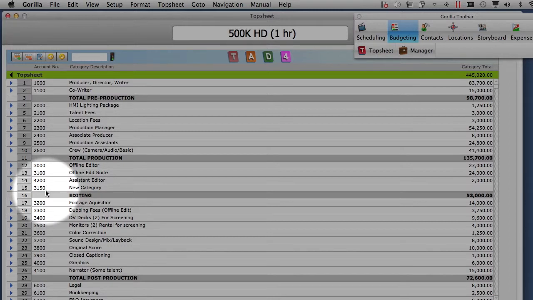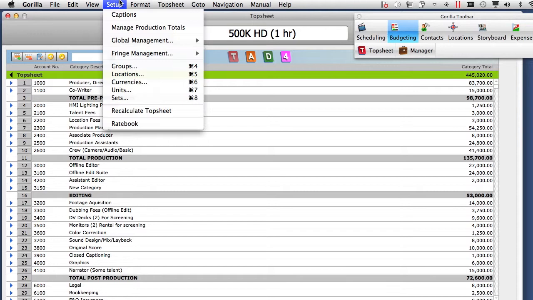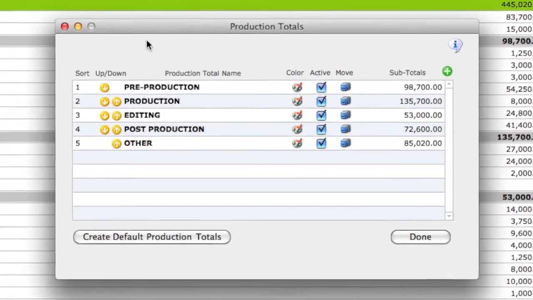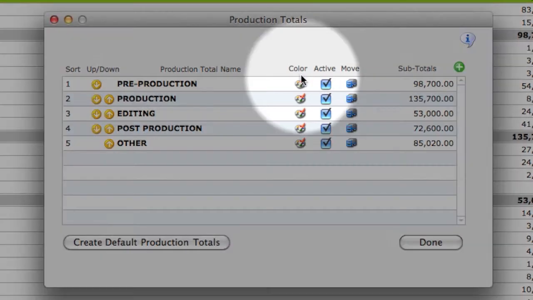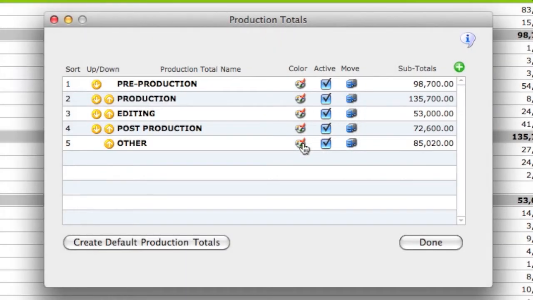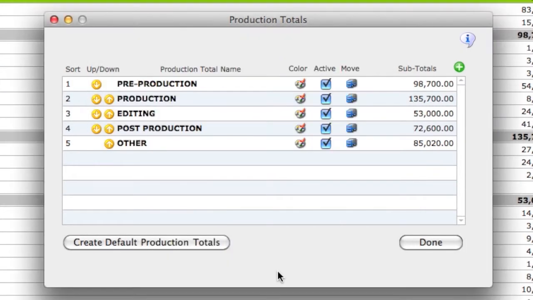Another way to manage production totals is to go to the Setup menu and select Manage Production Totals. Here you can see all your production totals and their totals. You can also change the color of an entire section by selecting the Color button for the production total you want to change. You can also create new production totals here.